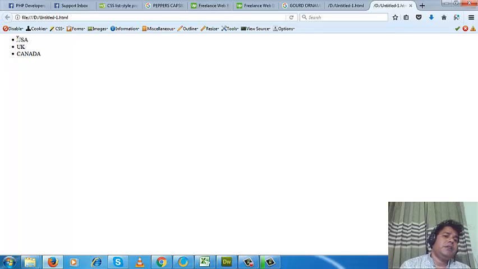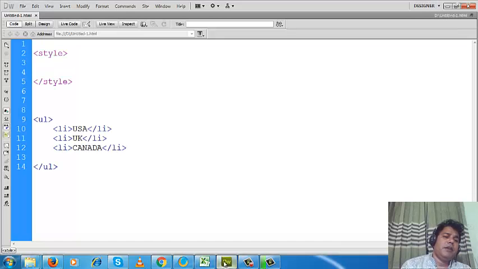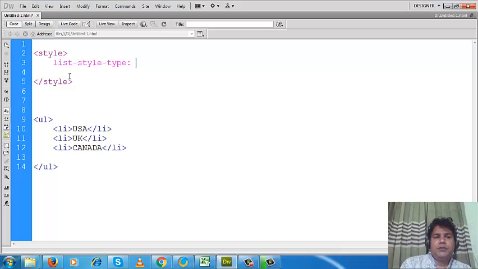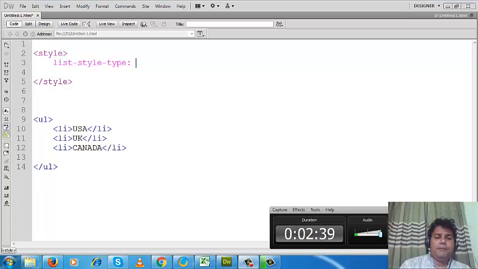Look, this is the default look, right? Beside each list item I am getting a black circle. What I would like to do first is not use any such symbol beside any list item, right? So how can I do it? There is a property, its name is list-style-type.